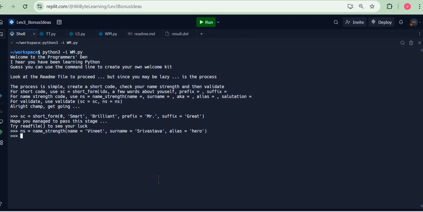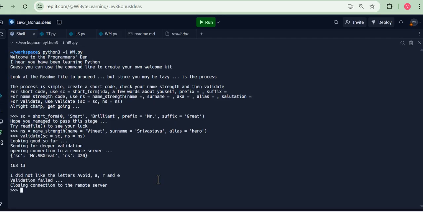I have obtained my short code with the short form function. I have obtained my name string. Now it's time to try and validate myself. I go and say sc equals sc, ns equals ns, like I always do. When I click enter, something very different happens.